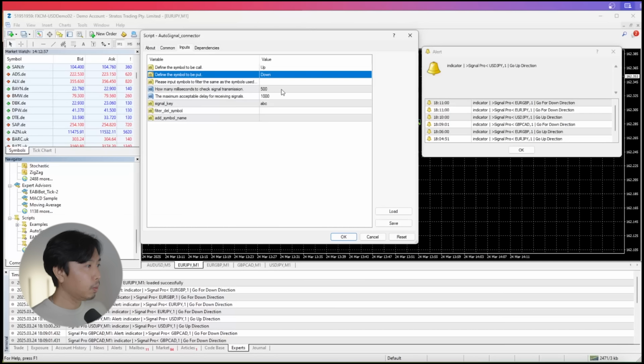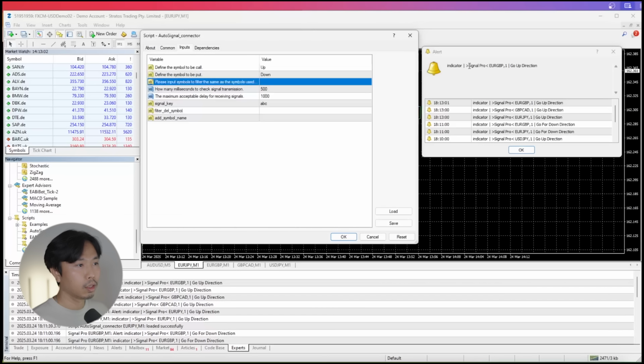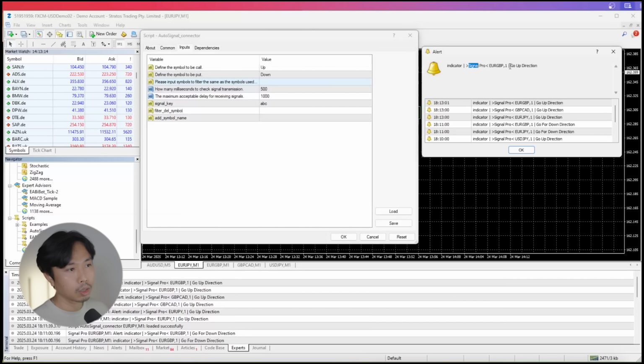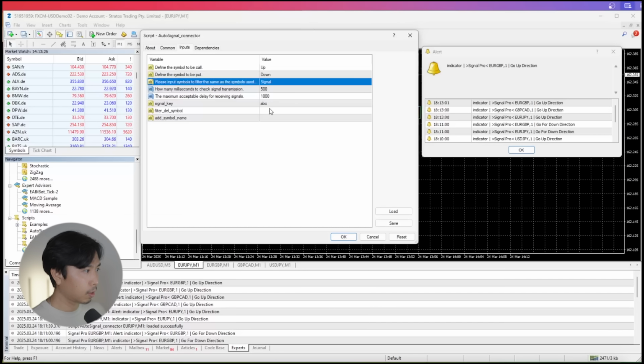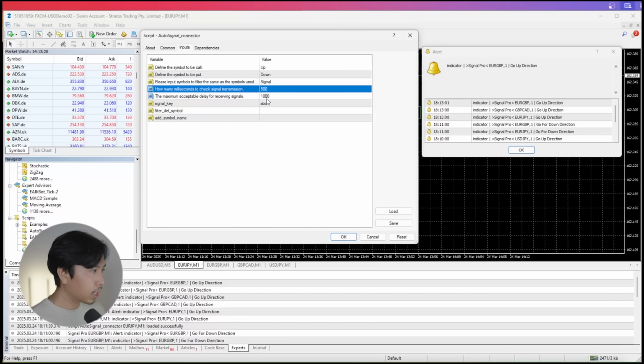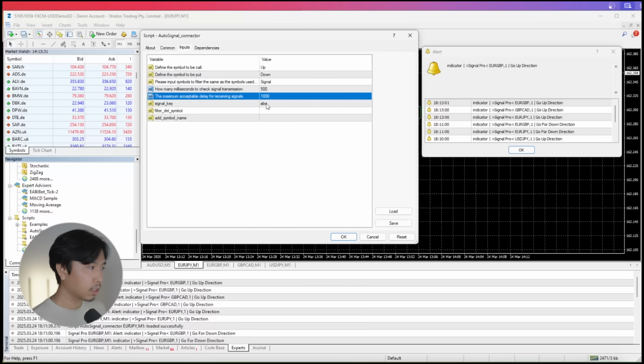And then we go into the input symbol. This symbol is about the name of the indicator. You can use the name of the Signal Pro, or you can use the indicator name right here. It's fine. If the alert message says something that applies in both directions, up or down, it should be the name of that indicator. So I'm going to use the word signal right here. Just one word should be fine. You don't have to put Pro here as well. And then 500 and 1000, I'm going to leave as they are by default.